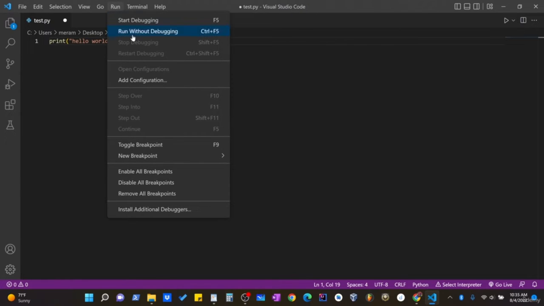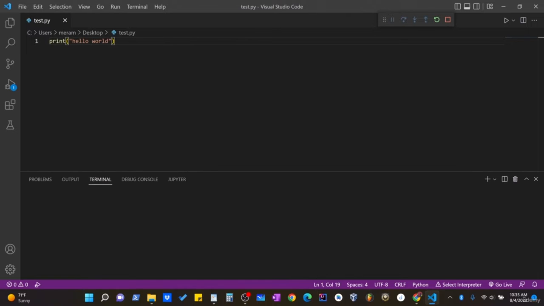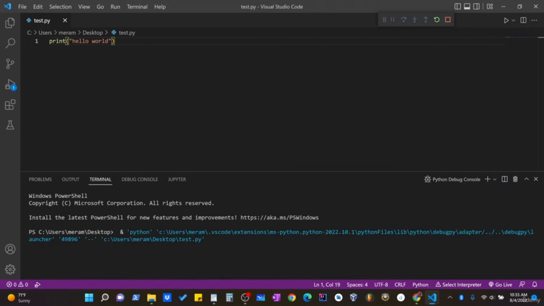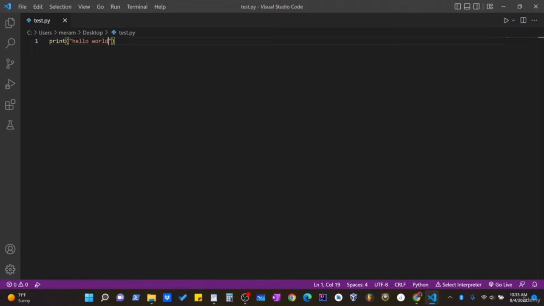So we'll do run, and we'll run without debugging. You can do that with Control F5 if you like. And right down here in the terminal, it looks like everything is working out nicely. So we're printing hello world to our terminal here. So our IDE, VS Code, is installed and we are good to go.